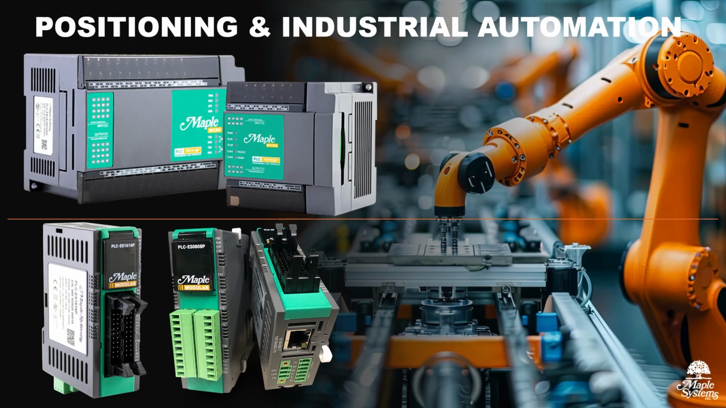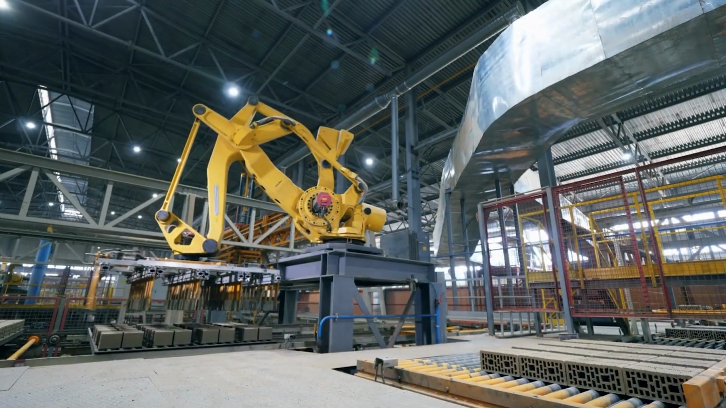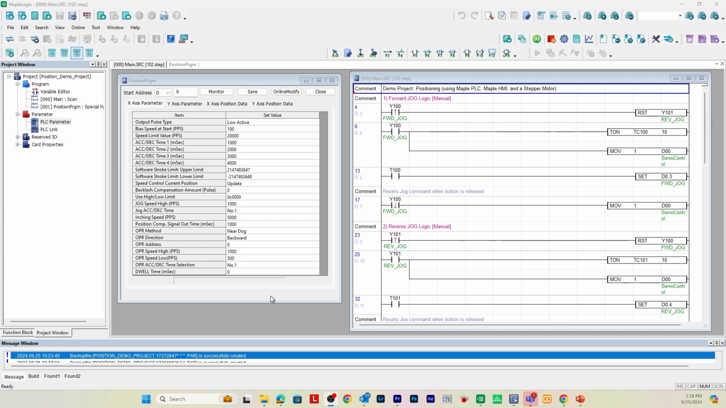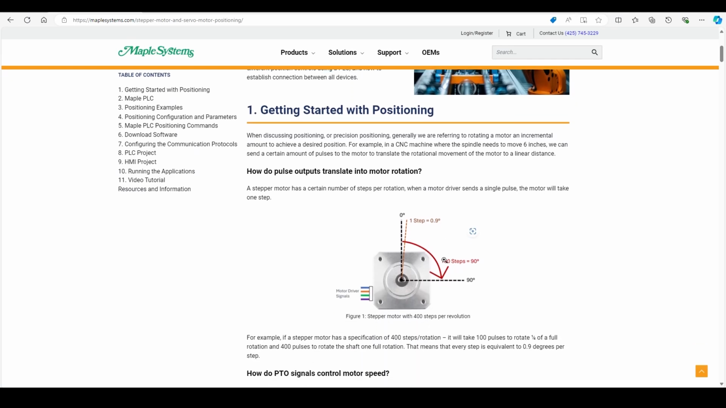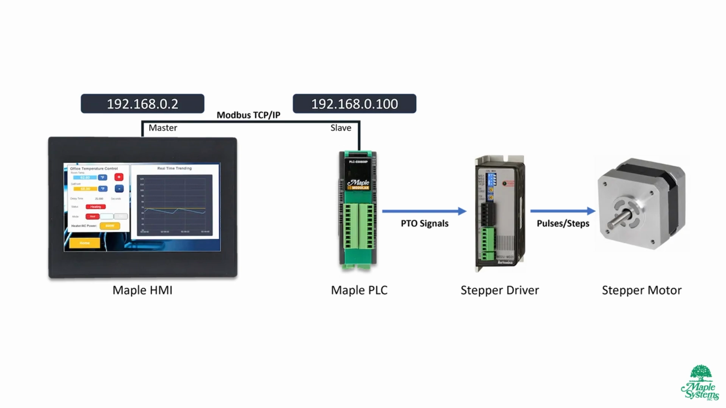Over a series of 4 videos, we will be covering an introduction and an in-depth look into positioning within industrial automation and the parameters and configurations of positioning with the Maple Systems PLCs and the control software Maple Logic. Here in the first video, we'll be covering an introduction of positioning in industrial automation and communication setup between a Maple Systems PLC and an HMI.